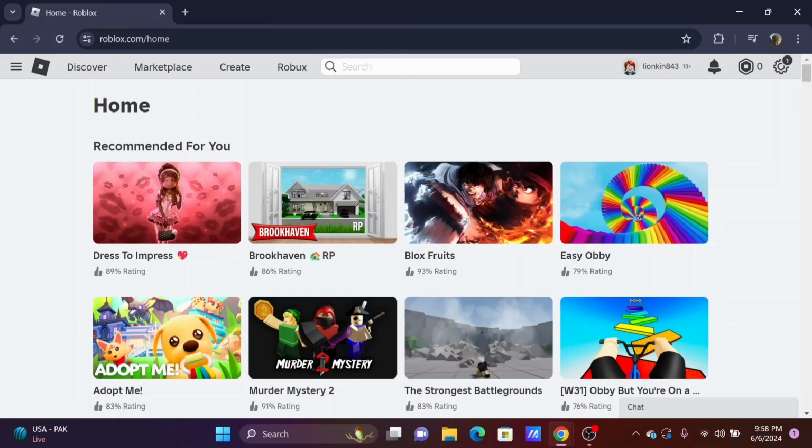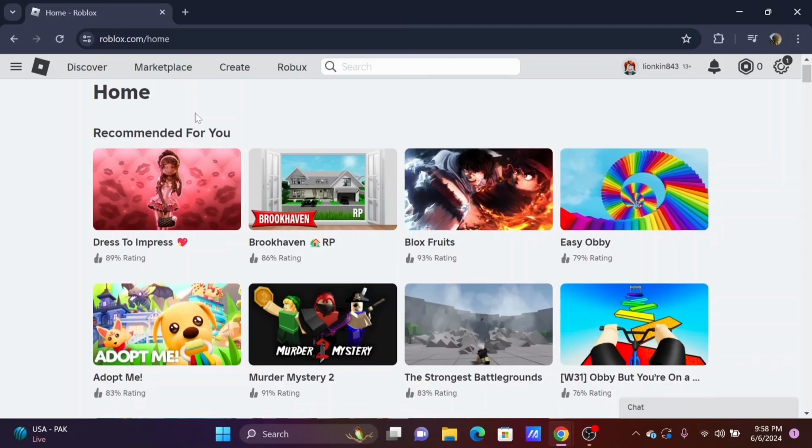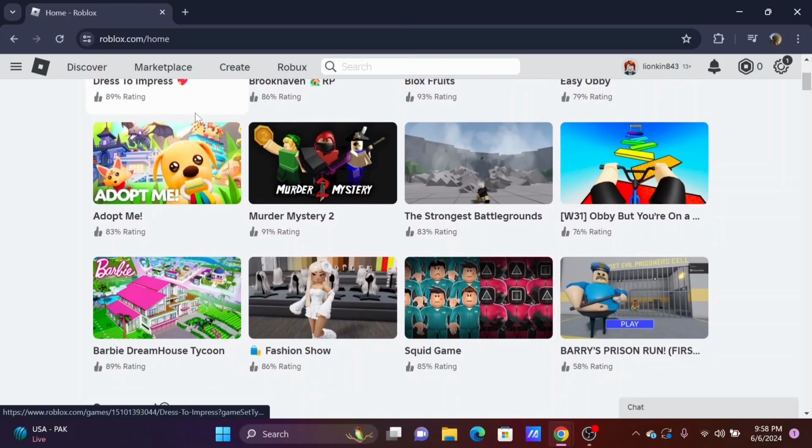If for some reason you cannot check out this option, you need to head over to the help and support of Roblox. Follow the instructions provided by them.